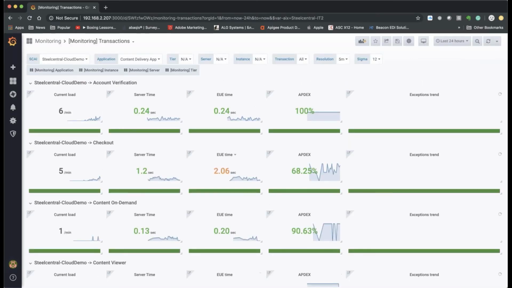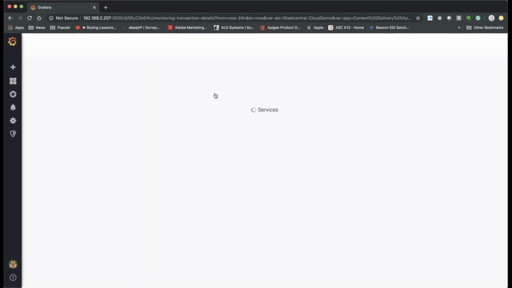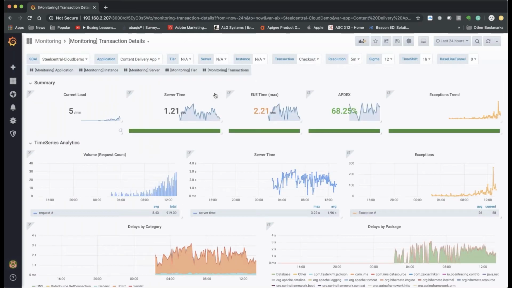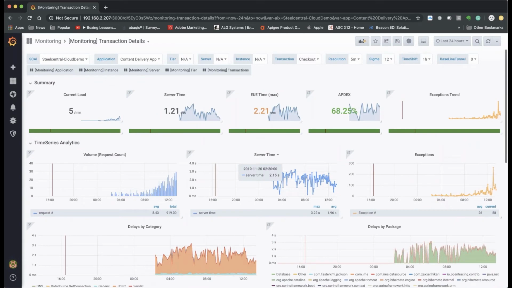I can click through this and go into the transactions that are associated here and see that, oh, okay, during my checkout, I've actually got some high EU time of 2.6 seconds associated with my checkout. I can drill down further into the transaction details associated with that, and continue to look to understand where potentially I've got some different delays, as well as where I may be experiencing some challenges.